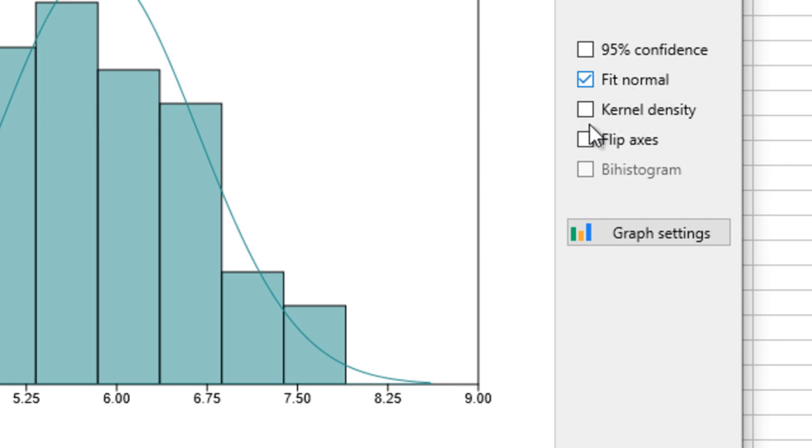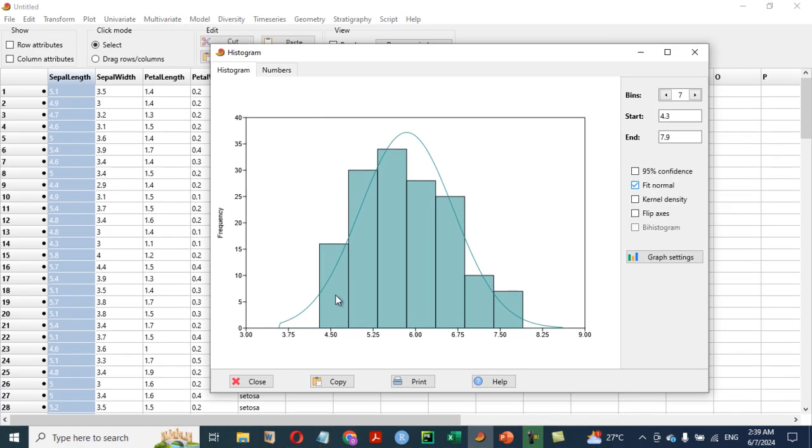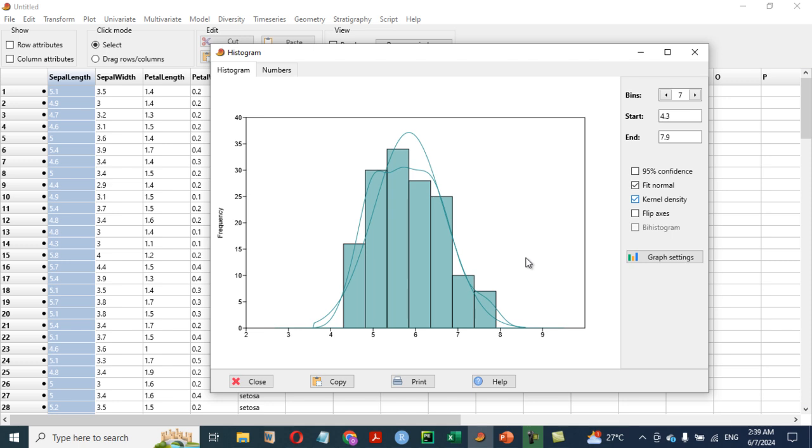Kernel density is your main result. If you want to check whether your data is normally distributed, you use the kernel density. But we first fit normal to see the normal distribution, which is accurate, but this is not your real data. It just shows you the shape, how it should look. When you now select kernel, you can see your own data shape.